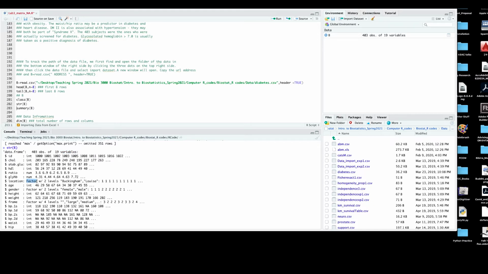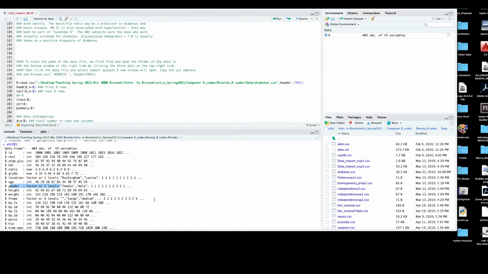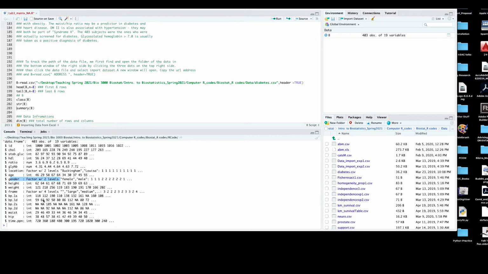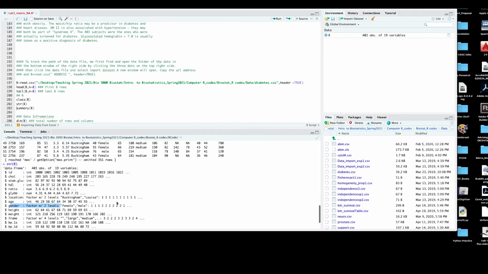So location is a factor because there are 2 levels under the location, Buckingham and Louisa, right? And one is numbered 1, the other may be numbered 2, okay? Another factor is gender, which has male and female. So 1, 1, 1 and 2, 2, 2. So male are 1, female are 2. It is denoting like that. And the frame, I think it is body frame, large, medium, small, like that. So it has 4 levels and there is some missing thing there. Okay, and there are NA values and so on. So it gives you the information about the data.